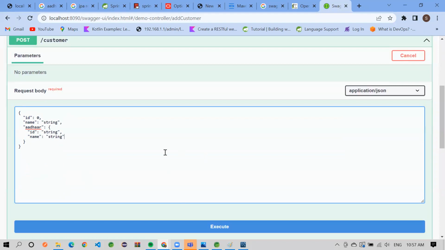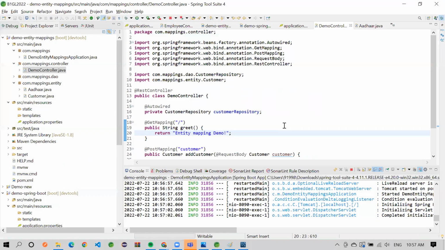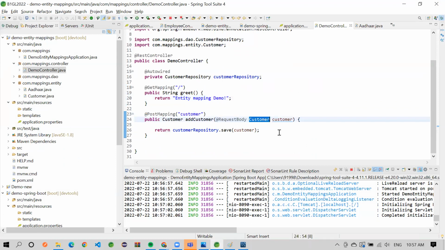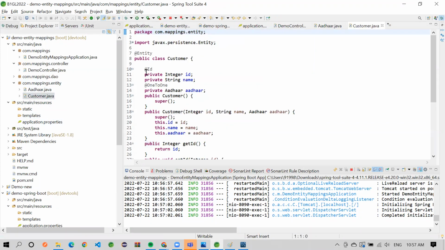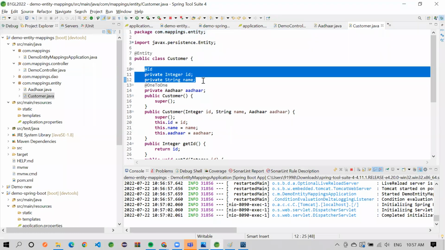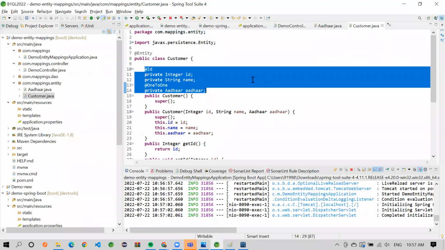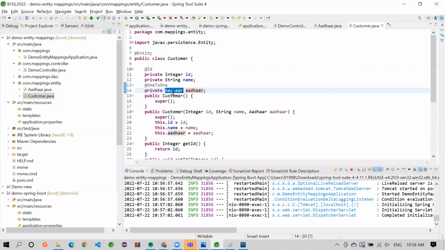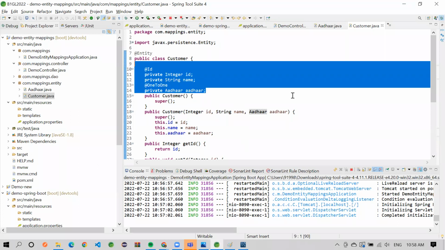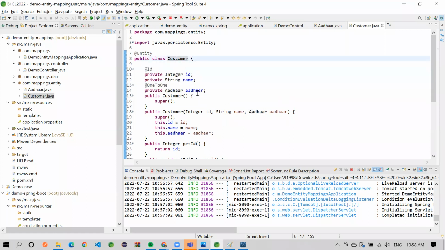And it also already got to know that the request body is the customer object. So it has scanned through your customer POJO class, and it has understood that it has these three attributes to be fulfilled. And it also got to know that Aadhaar is a custom data type. So it is a nested JSON object, or a dependency. There is a class inside a class, or you can say that customer has a dependency on Aadhaar.